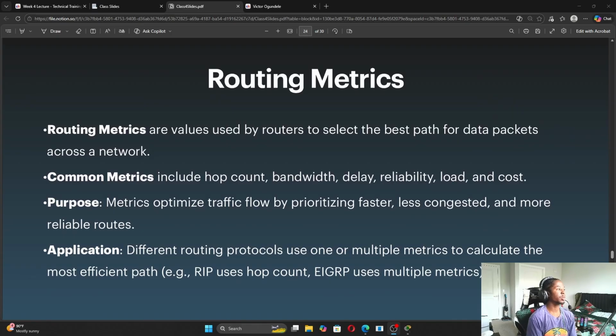So, different routing metrics. Routing metrics are values used by routers to select the best path for data packets across a network. Common metrics include hop count, bandwidth, delay, reliability, load, and cost. Purpose: metrics optimize traffic flow by prioritizing faster, less congested, and more reliable routes. Different routing protocols use one or multiple metrics to calculate the most efficient path. RIP uses hop count. EIGRP uses multiple metrics.